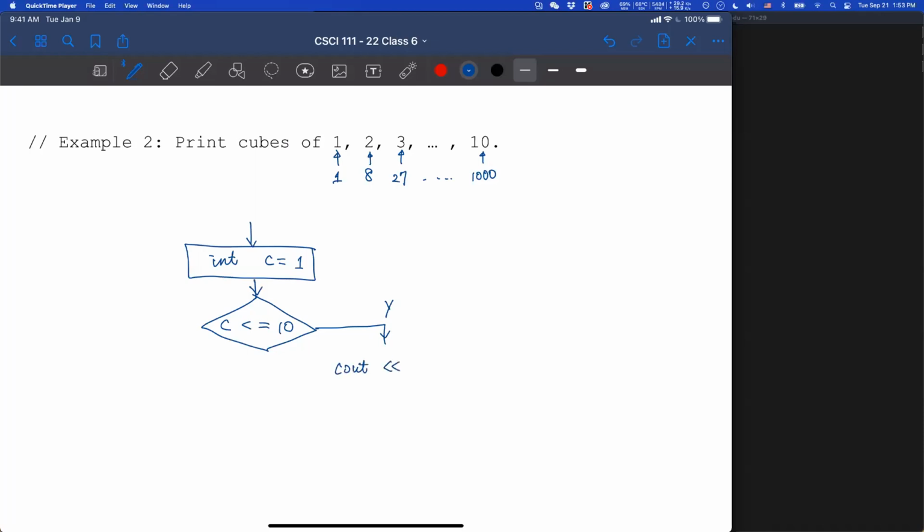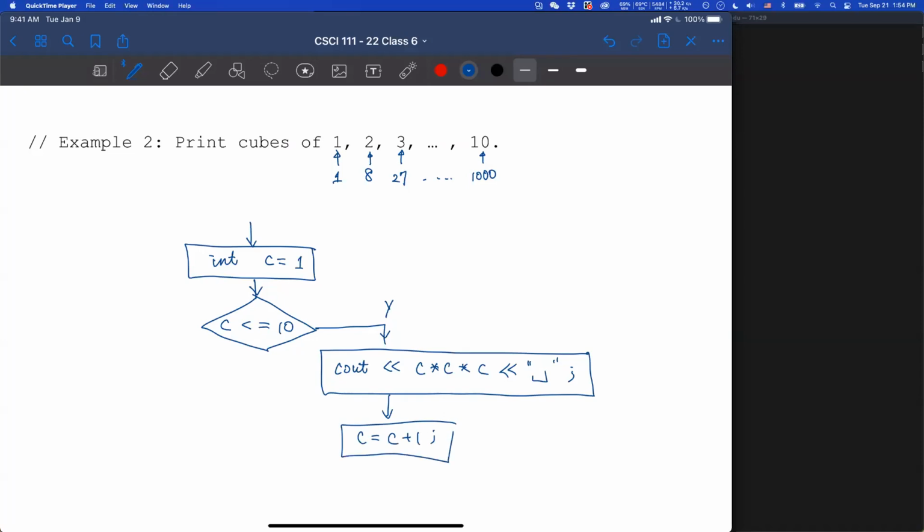Okay, so we have C times C times C. And let's say you will just put a space between them, so you will have the 10 cubes in the same line. Okay, so this is the repeat action. And what else you need to do? Increment the counter. So we have C equals C plus 1. And then that will be the looping part.